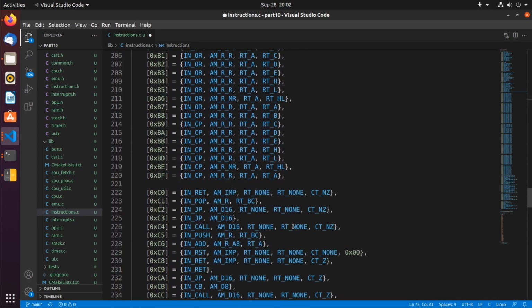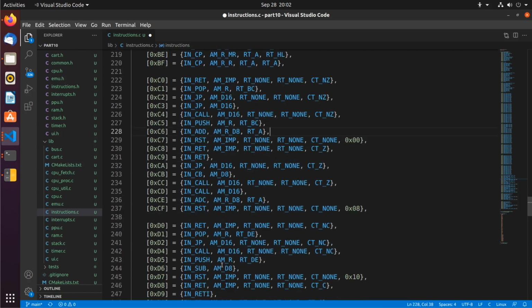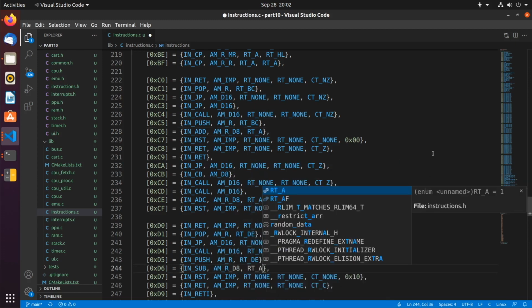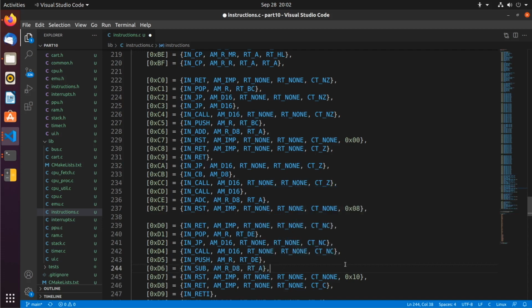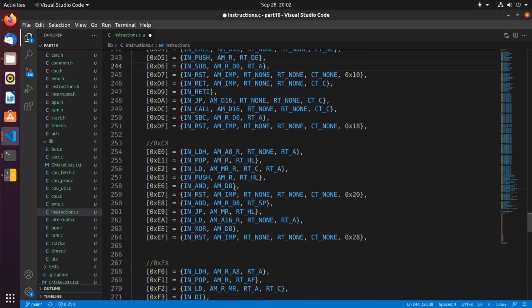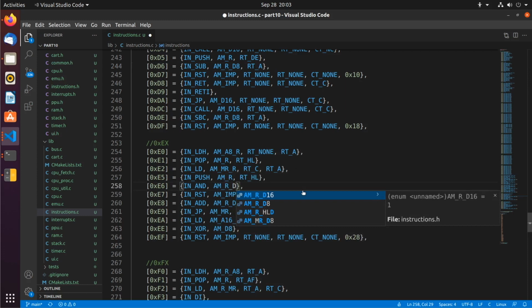And then there's a couple of small changes in the addressing modes. Let's see, starting with C6, this addressing mode should actually be AM_R_D8. Okay, that's just a small fix for that. And D6 should actually be AM_R_D8 instead of just D8, and we want to put the register type A in there. And down to E6, this one should also be AM_R_D8 and register type A.